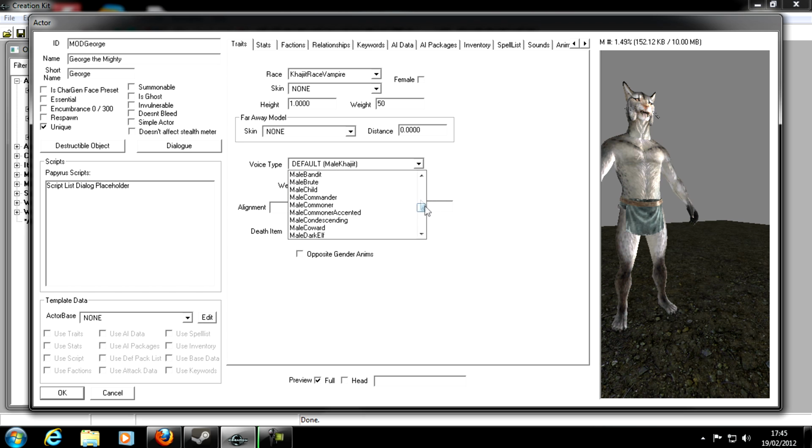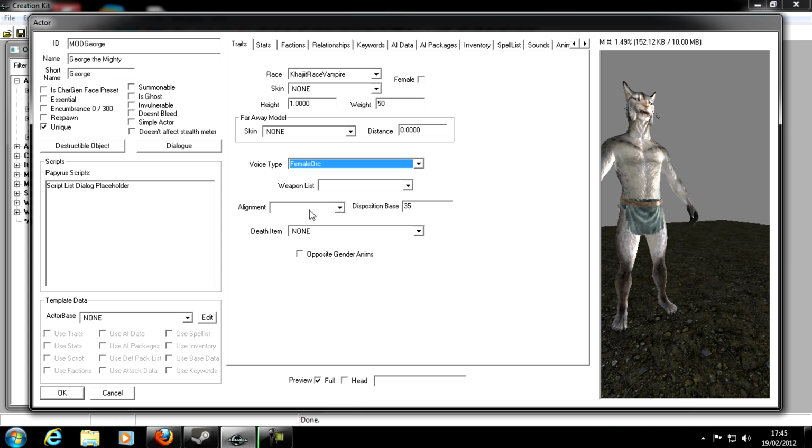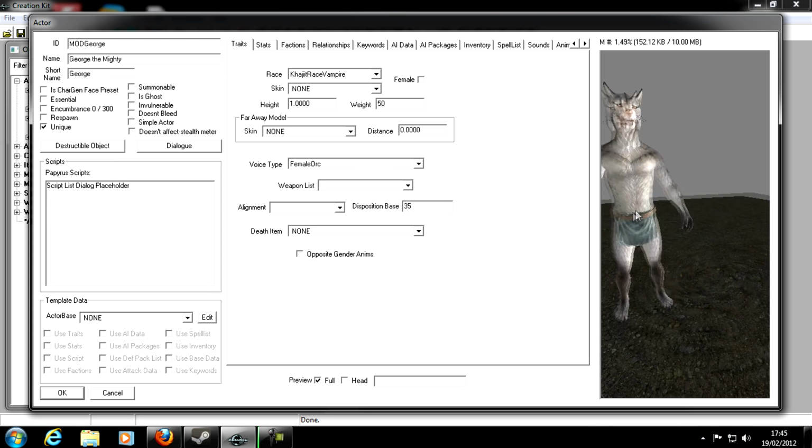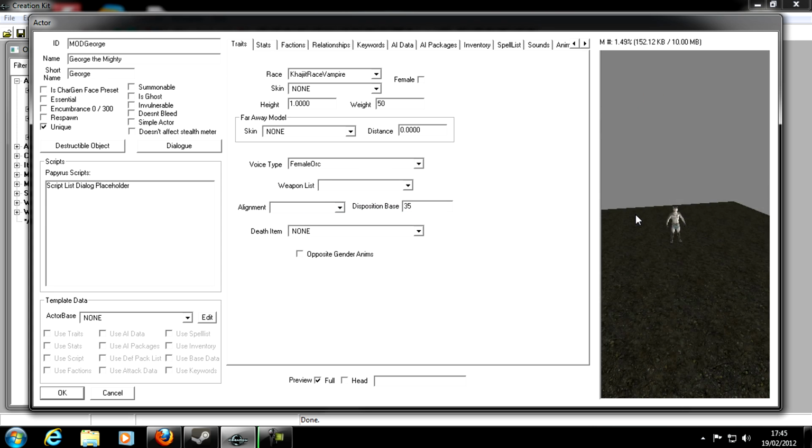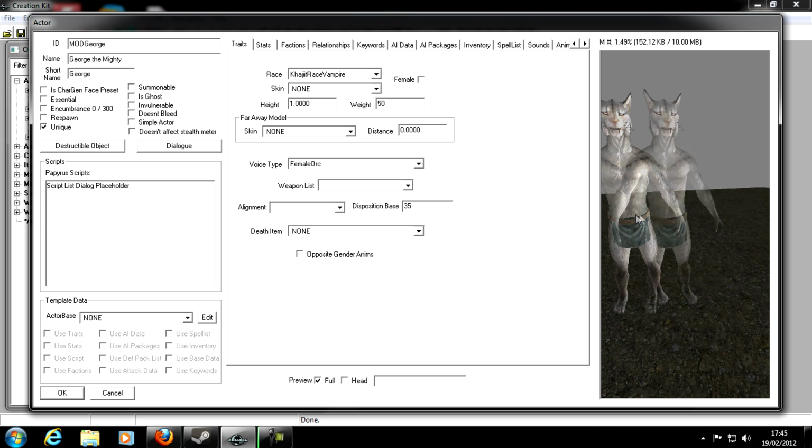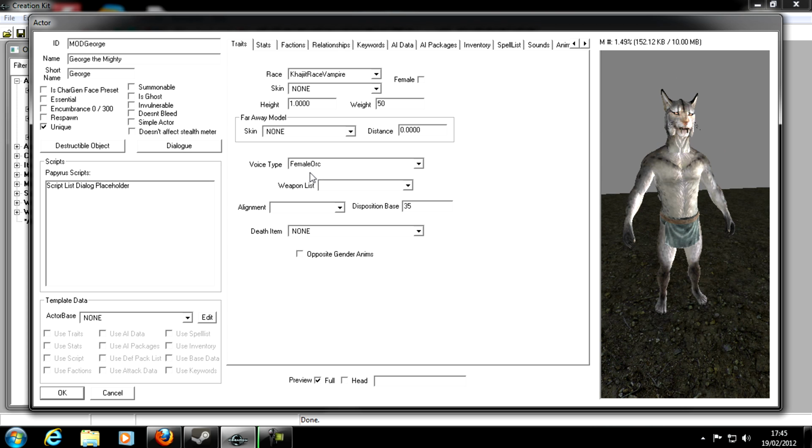So let's say a male child, you could do that. Sound like a child, that'll be pretty funny. Or you could do, let's say, a female orc. Actually, that'll be pretty good. That'll be funny. Khajiit vampire talking like a female orc. That'll be pretty good. Oops, let me just move this into preview better. So yeah, that's basically that for traits.